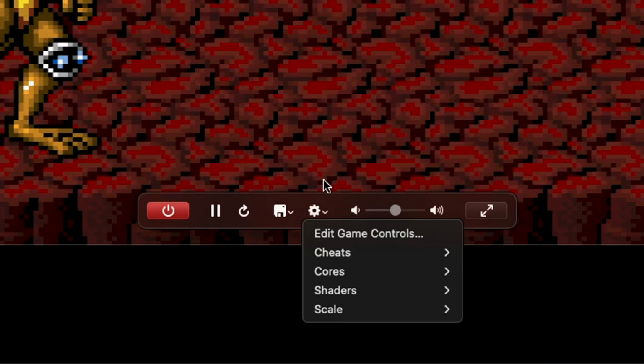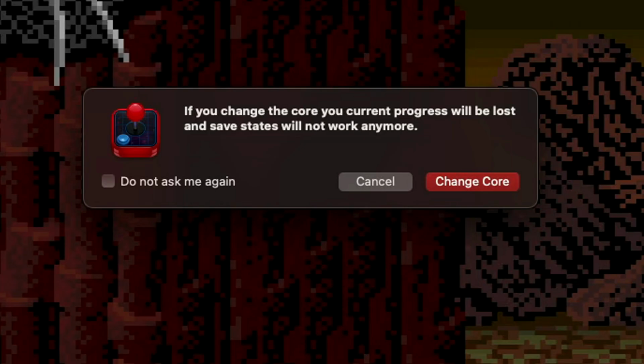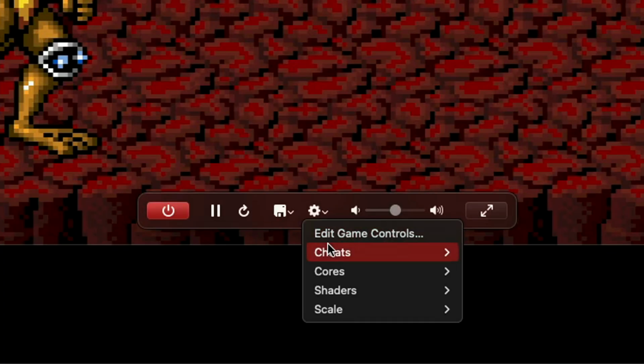Also, if the system you're emulating has multiple cores, you can come right here to cores, and it will show you what cores are available to use to play these games. In the case of Super Nintendo, we can either use the BSNES core or SNES 9X. I'm fine with SNES 9X, but if I wanted to change it, you could just select that core. Then you will get this message: if you change the core, current process will be lost and save states will not work anymore. So I suggest if you're gonna change cores, do it at the beginning of a game before you start the game.